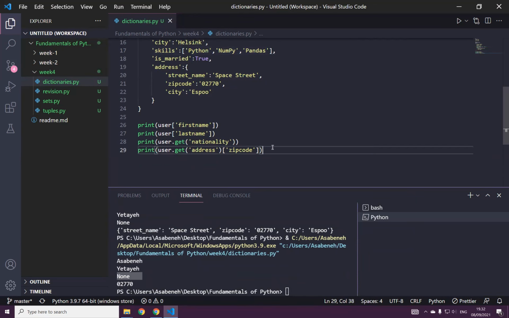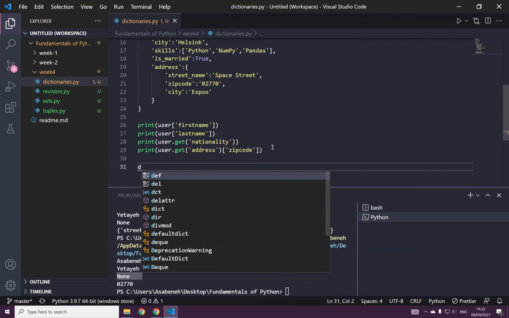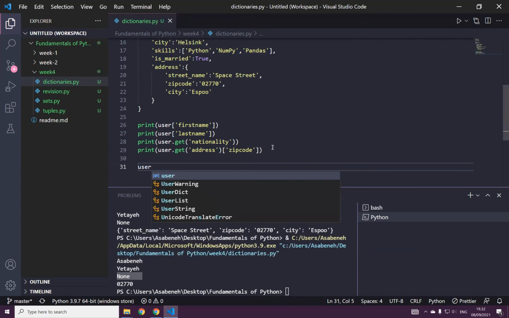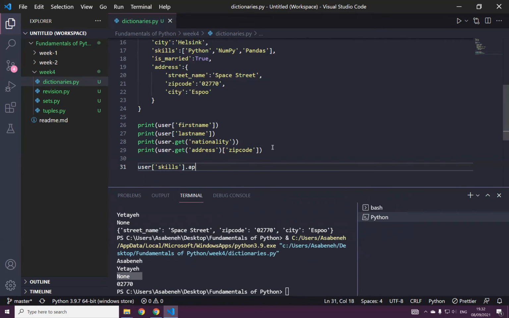How about if I want to add some values to these skills? You can say, for instance, user and then skills. And then if you just append there, append some skill, for instance, machine learning.